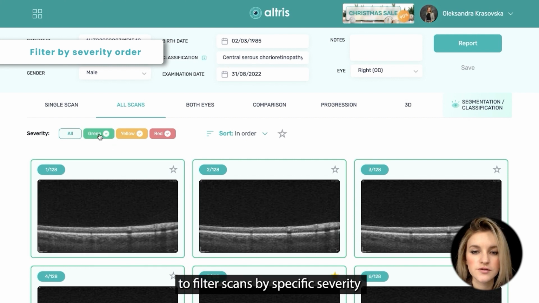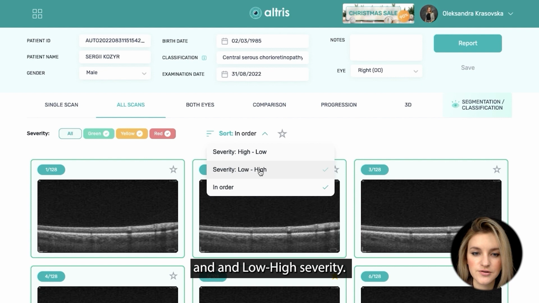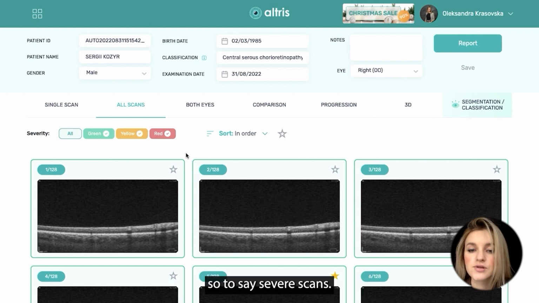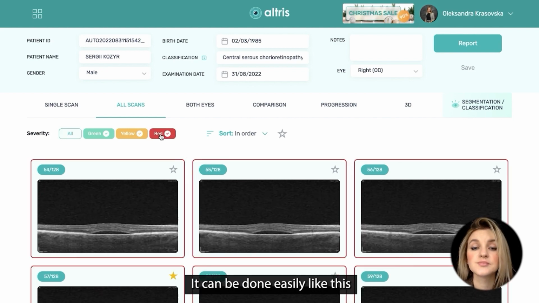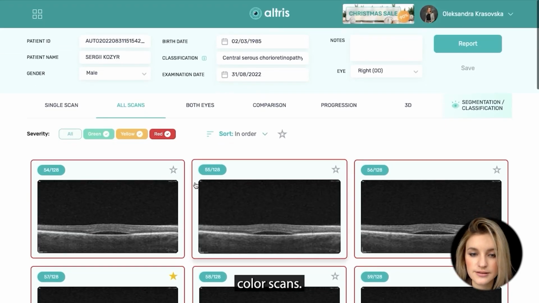There's an option to filter scans by specific severity or sort them from high-low and low-high severity. Let's say you would like to filter scans by red severity and pay attention only to the most, so to say, severe scans. It can be done easily, like this, by selecting only scans marked with red color.